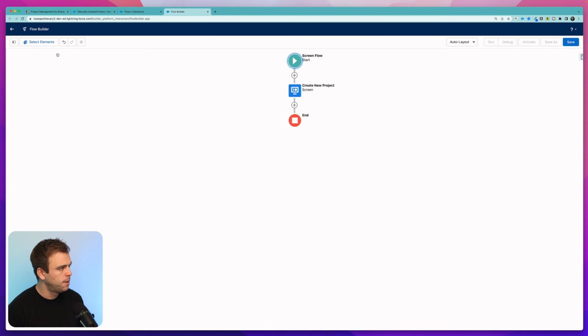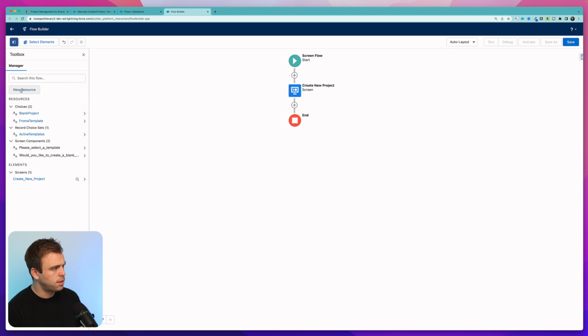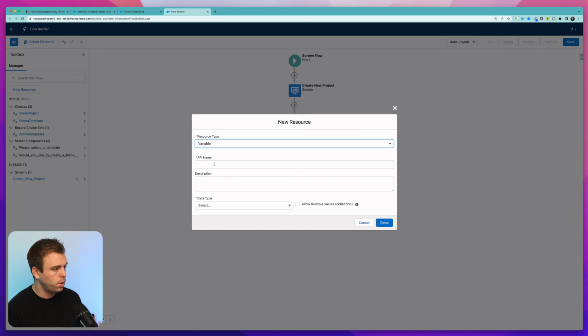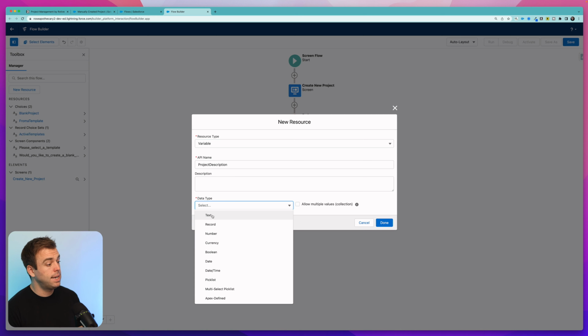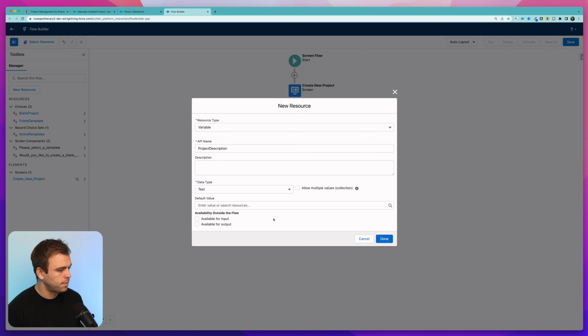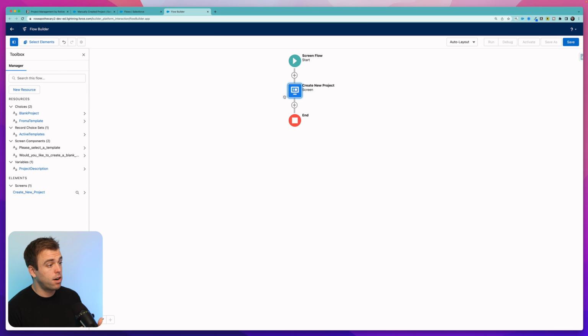Then click done. Let's fix that last piece that I missed by clicking the bar in the upper left-hand corner to bring over that sidebar. Click new resource, and we'll create a variable. Our variable here is going to be called project description, and let's set that data type to text. Then click done. Now that we have that variable, we can go back into our record choice set to modify it to save the description.